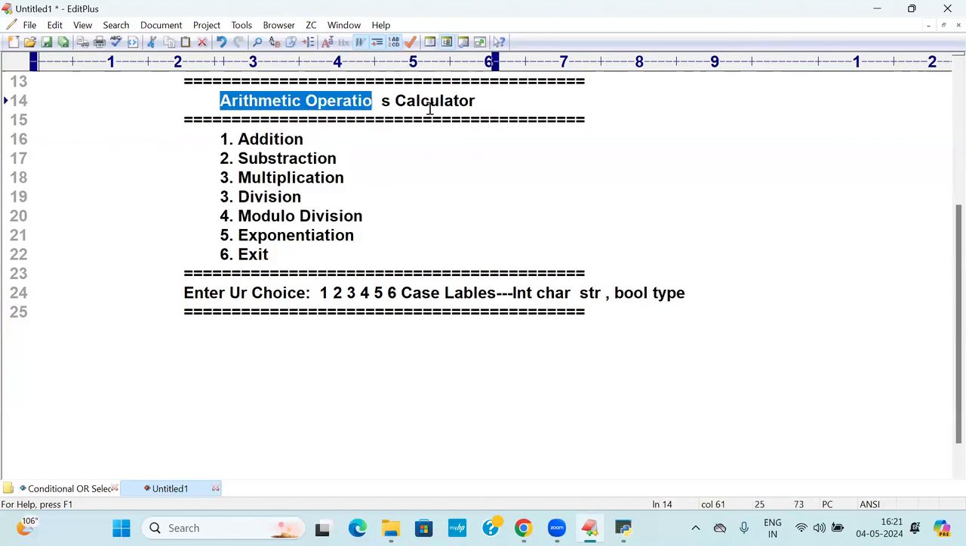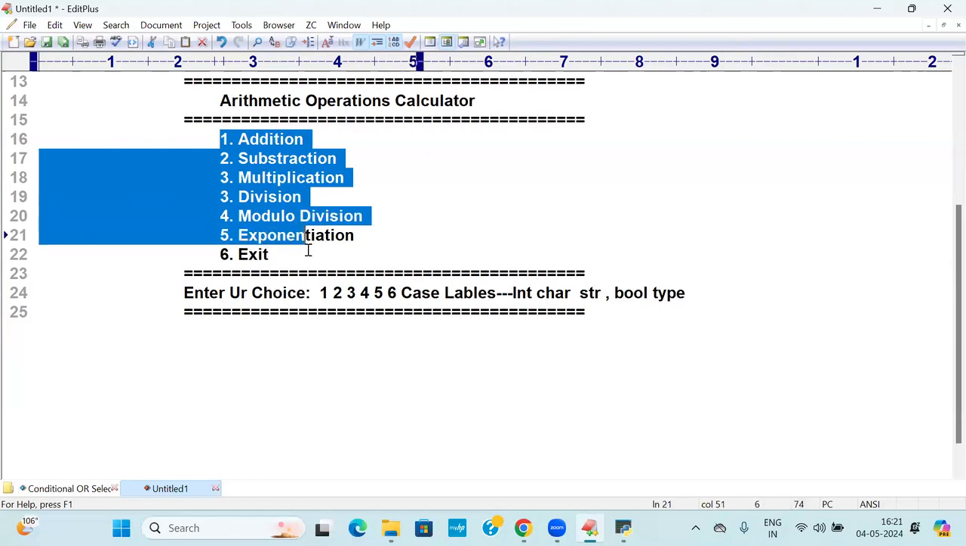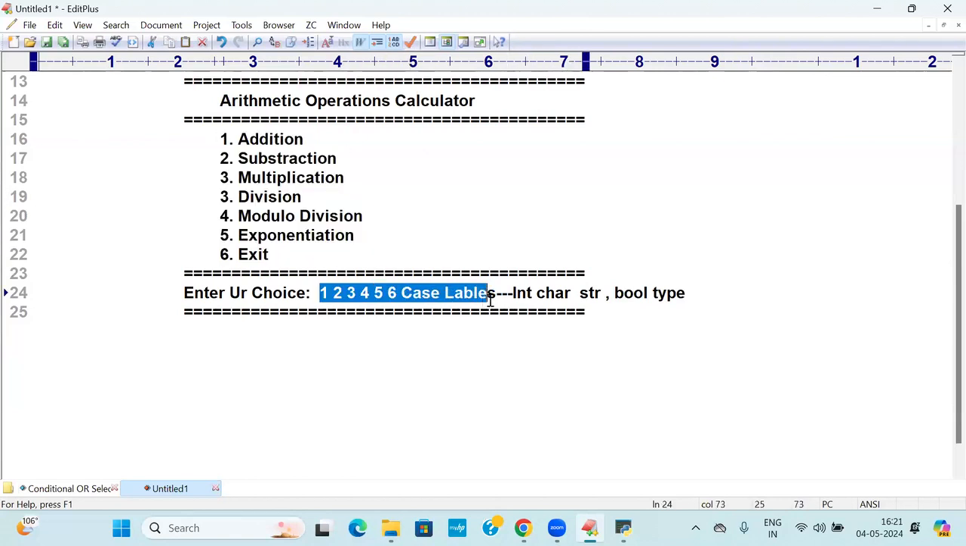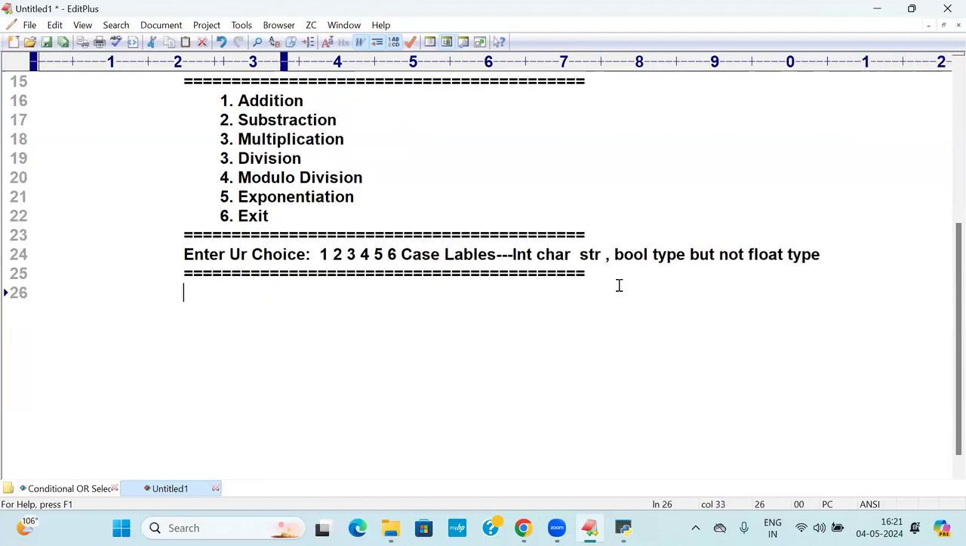When you prepare a menu-driven program, each menu option must be qualified by some case label. The case label can be int type, char type, str type, or bool type, but not float type. Why not float type? Float type does not have certainty. Are you able to follow?